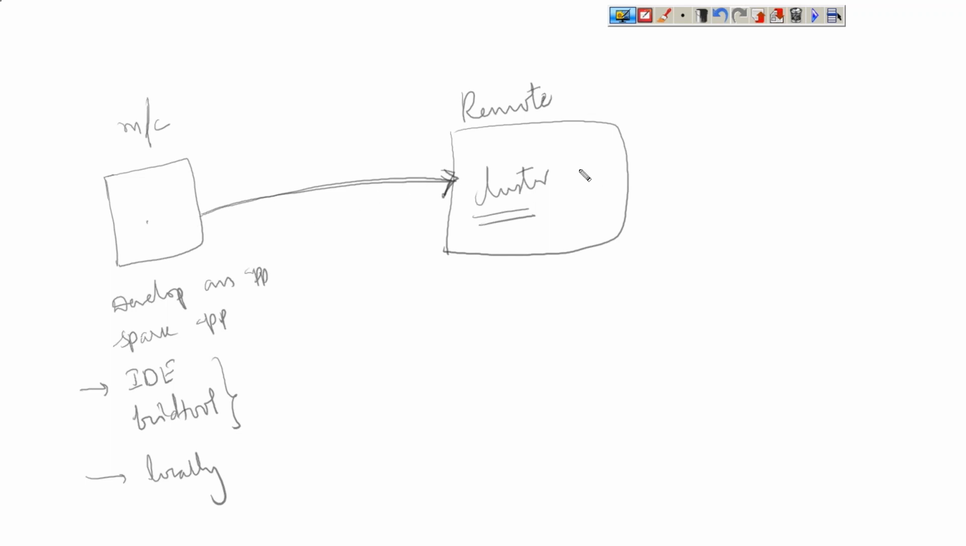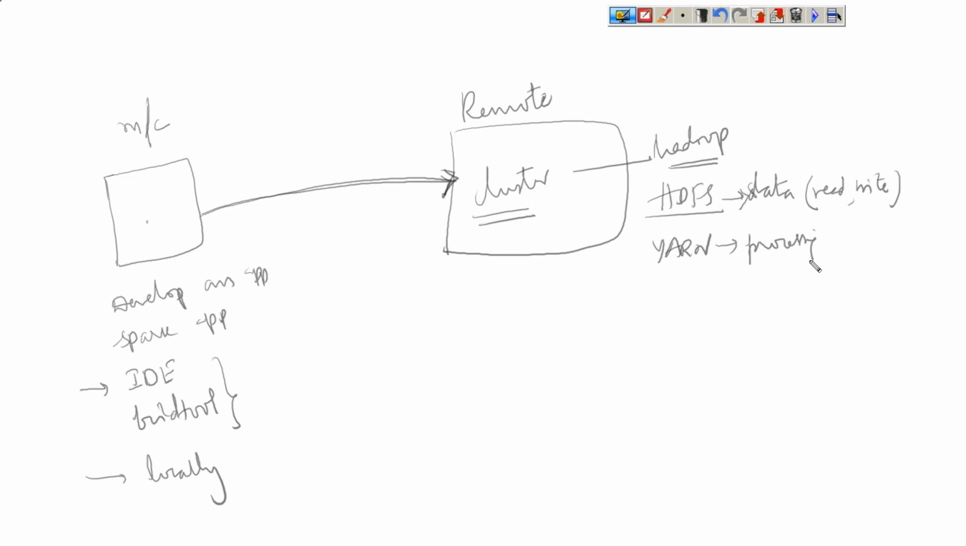So what is the cluster we are assuming here? That is a Hadoop cluster, that is HDFS and YARN. In this cluster, HDFS is where we have the data, that is where data is available, and YARN we can use for processing. So the Spark application has to read and write the data from HDFS, and it has to do the computation of data on YARN. In that way we have to design the Spark application here.